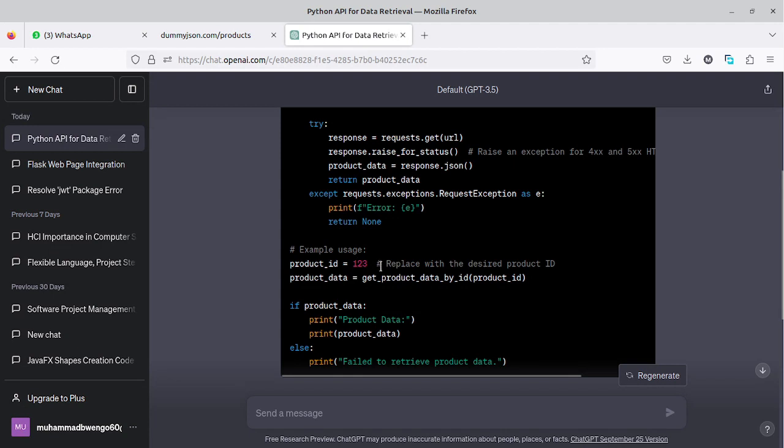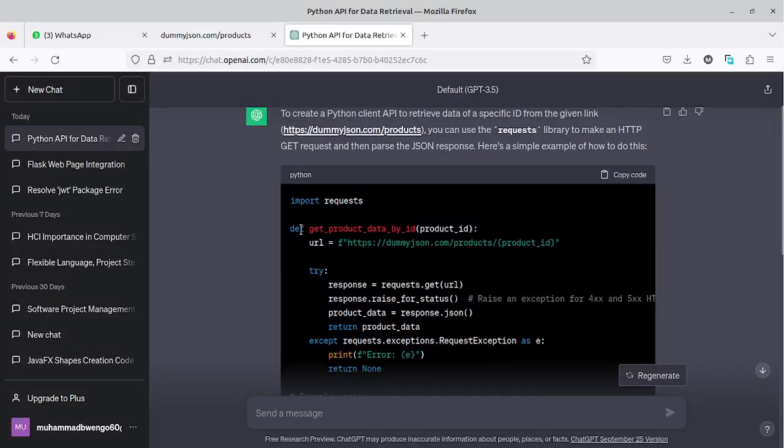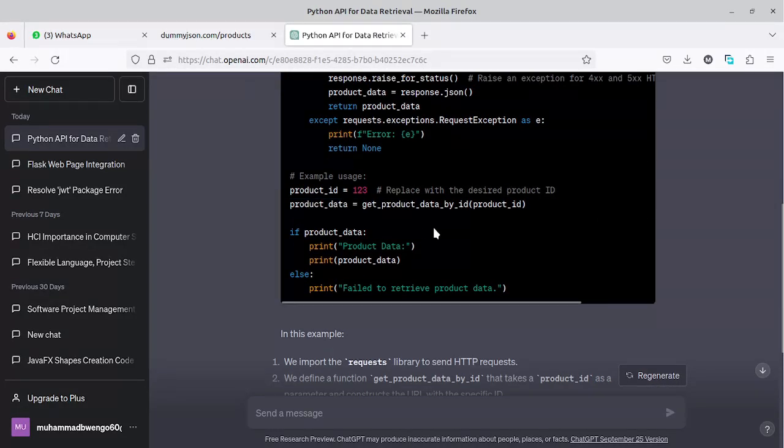So if we would run this code right now, we'd get an error. But let's not do that. Let's test first if it's going to run just fine. So back to our code. Product data equals product data by ID, so we're calling this function here so that it could work. We could save the data in this variable product data. And then we're going to say if product data, print product data. Programming is fun.